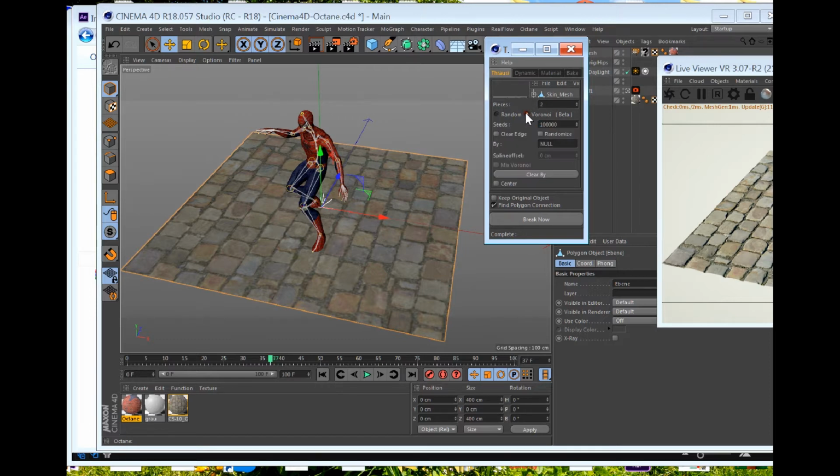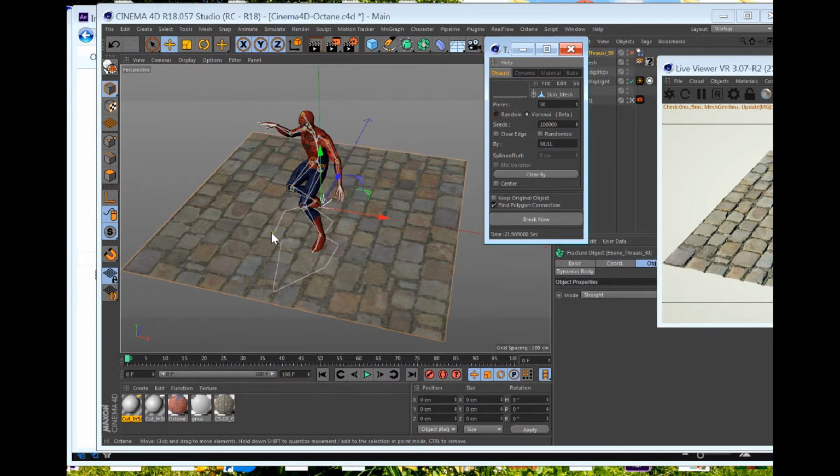Voronoi I'm going to use. And in pieces right here, there's 2. I'm going to make about 30 pieces. And then break now. Also, you could put depth, extrude this plane so there's more thickness if you want to do that. But I'm just breaking it now. There's different pieces. So see how there's little pieces?